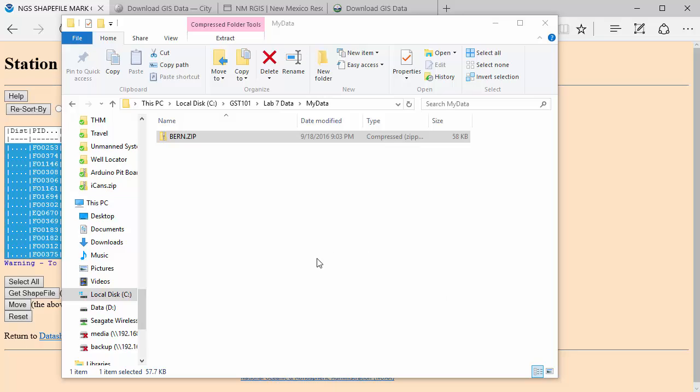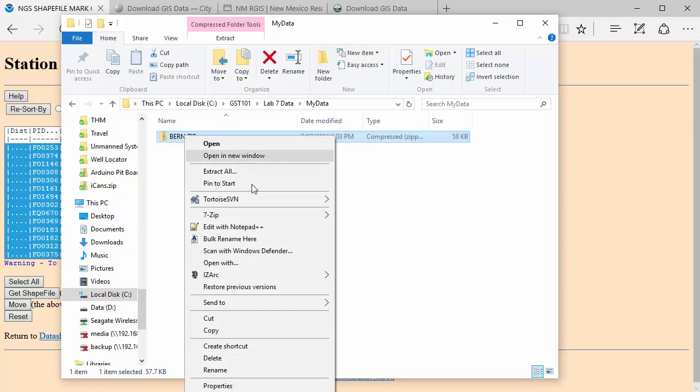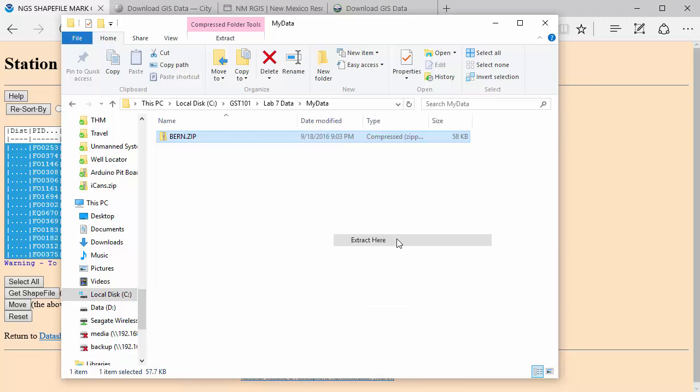Okay, now that the file is finished downloading, I've placed it in my Lab 7 Data, My Data folder, and I'm going to extract it. In this case, I'm going to use 7-zip and extract here.